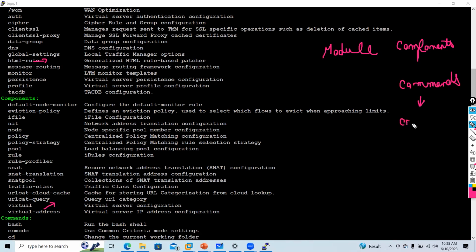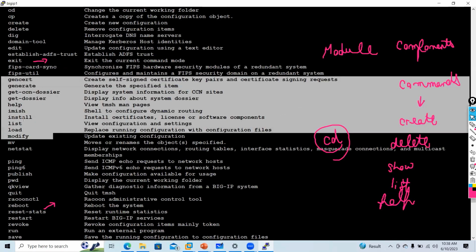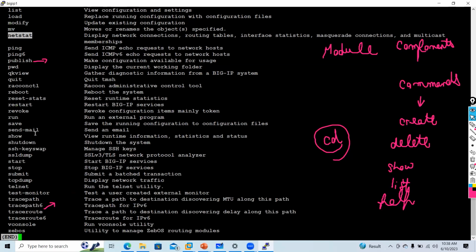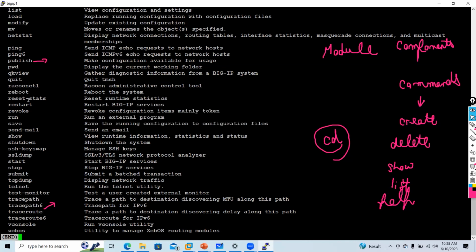Commands are like create command, delete command, show command, list command. I will show you which are the mostly used commands. Help command, cd to change the directory, to see the logs, everything you can see. If you want to see any routing table, netstat, save command, that is very, very important. Quit command, reboot, reset stats. If you want to clear the statistics, then you can run reset stats.